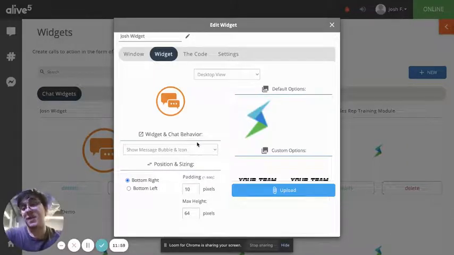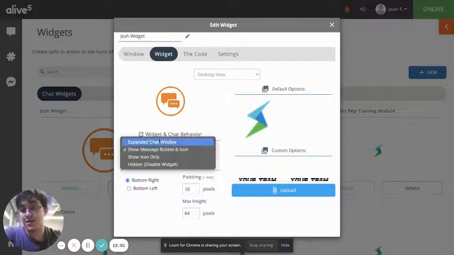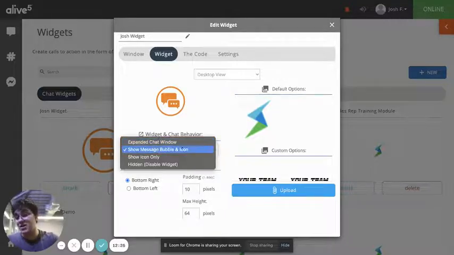So let's go over some of the behaviors. So the first one is the expanded chat window. And to explain, this is basically as soon as that chat widget opens, it's going to pretty much open up and try and engage with your fans. And for desktop experiences, it's pretty much hit or miss, however you want to do that. Typically, we would recommend you staying with the show message and bubble icon, just because that's pretty much standard across all websites that utilize some kind of chat.